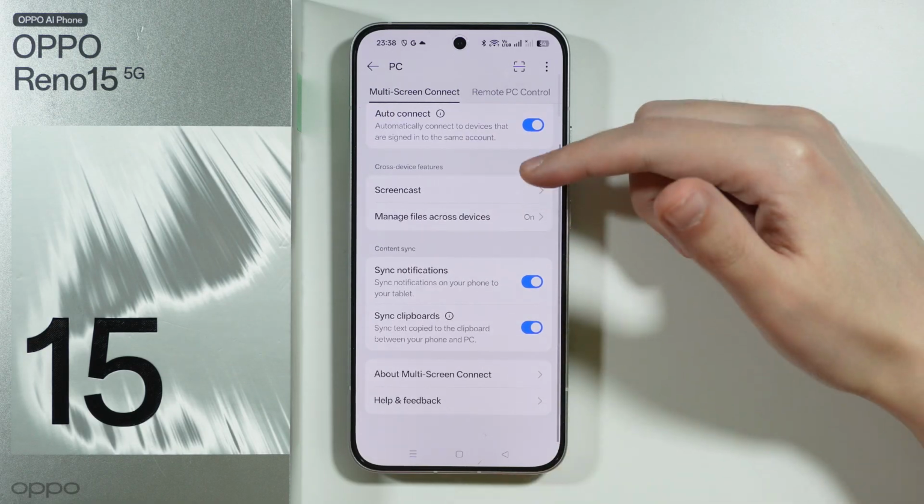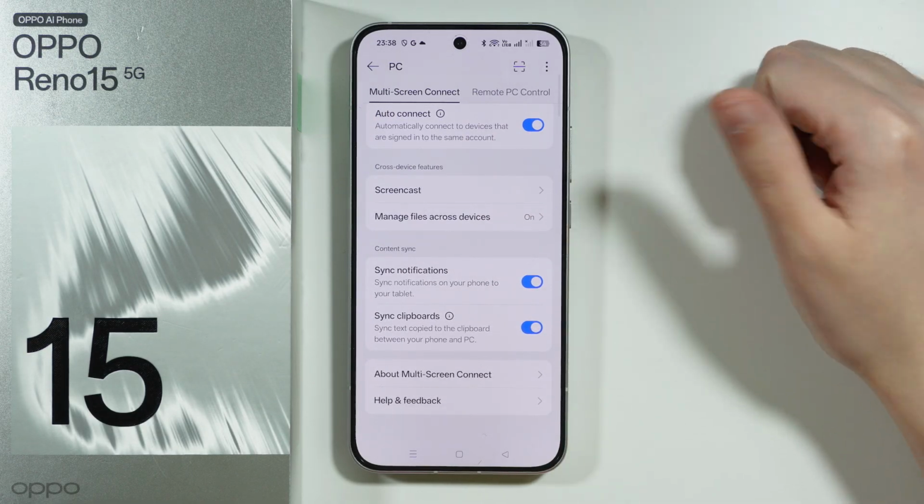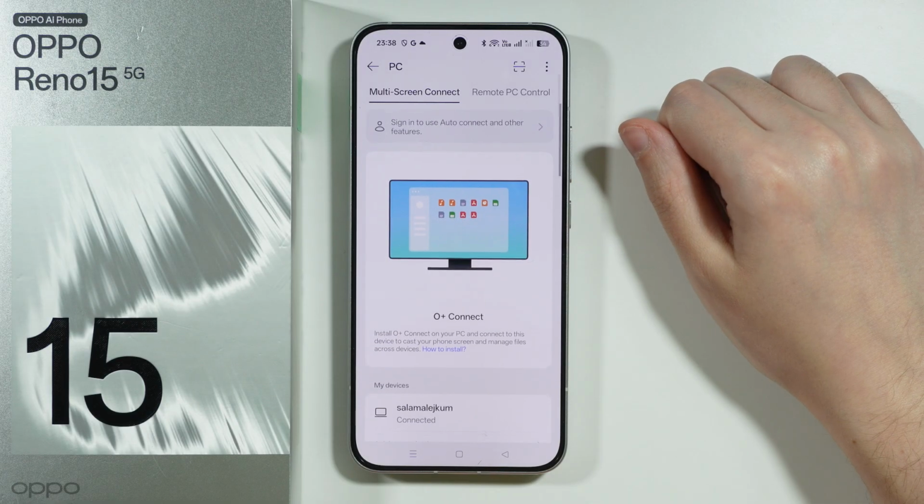Remember that we also have the content synchronization available over here in case you want to adjust that. And that's pretty much it.